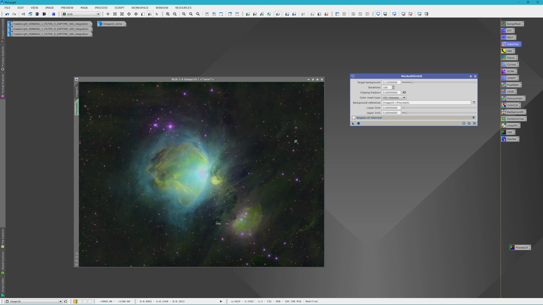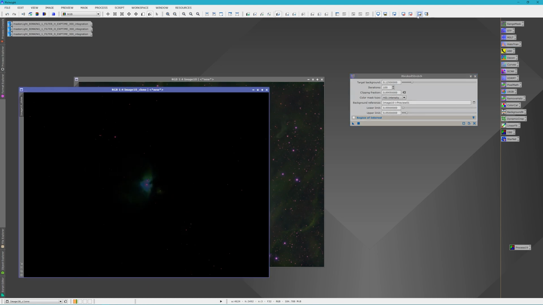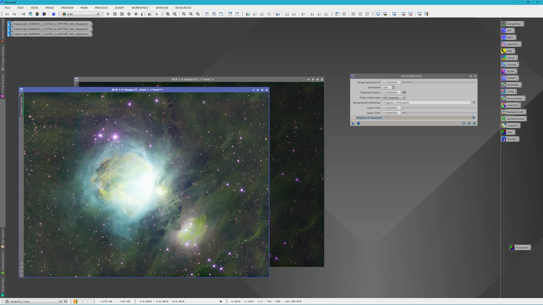So that's a pretty good stretch compared to the last one, which was really overstretched. And it's even nicer compared to the screen stretch, because the screen stretch was a little bit too much. I'll open up my clone and we'll do a screen stretch and compare.